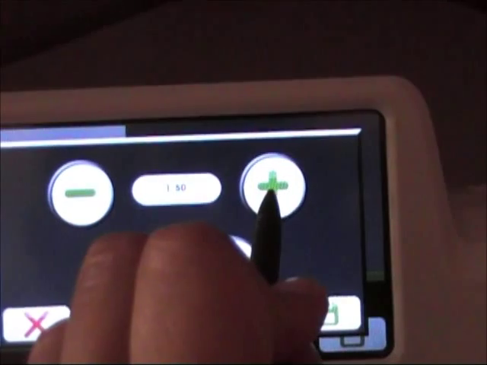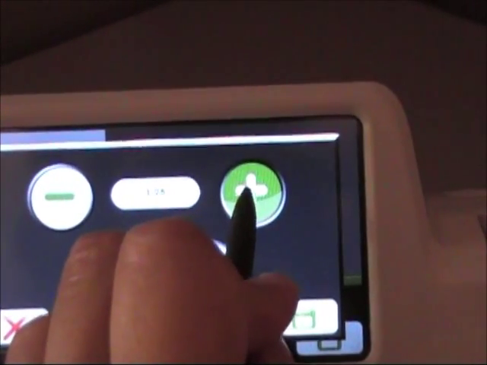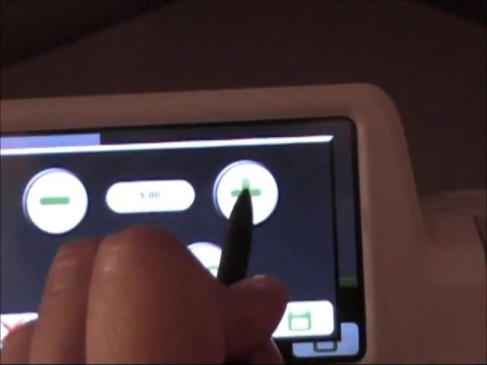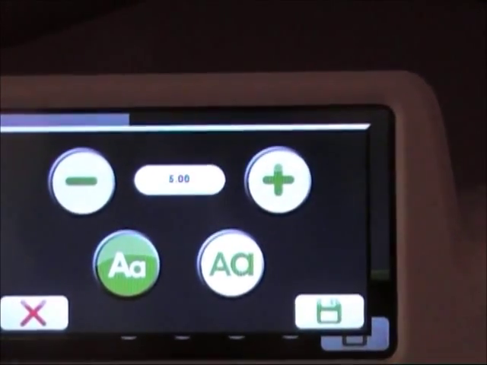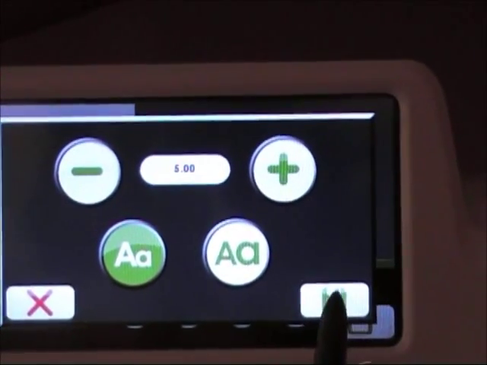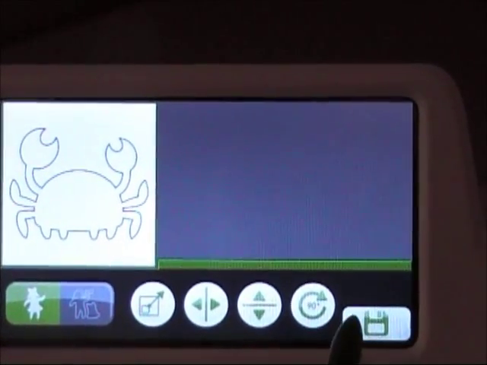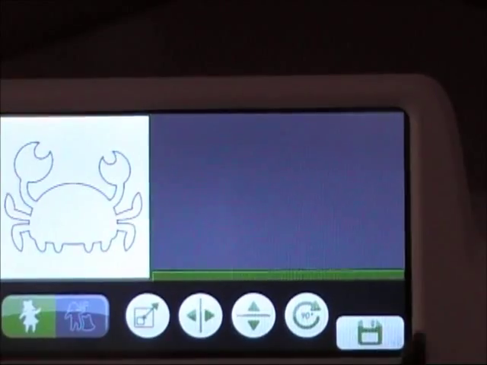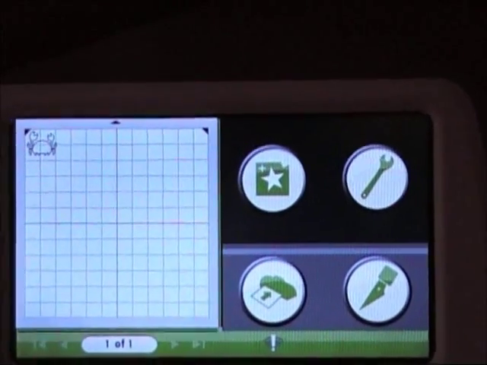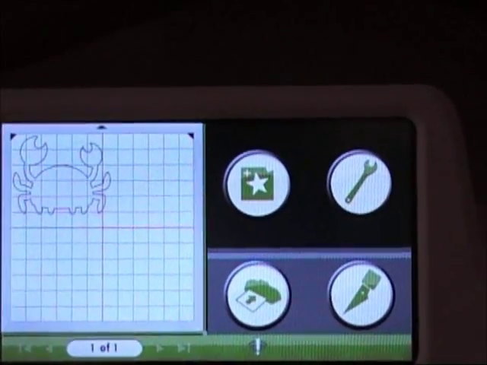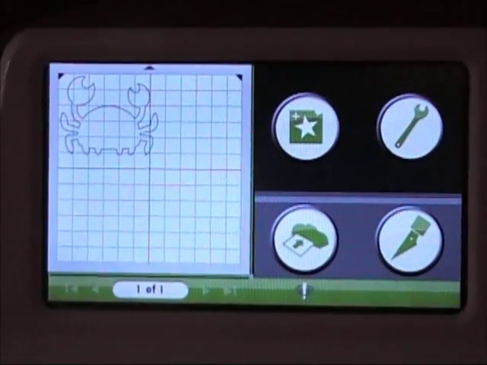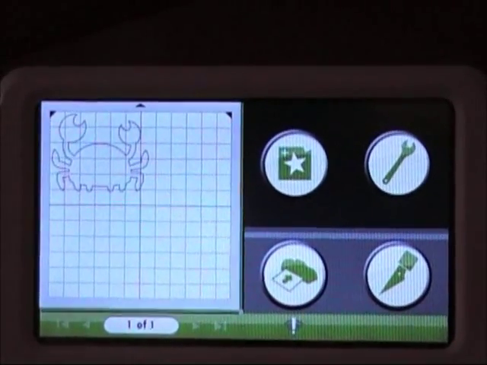And I'm going to make my crab about 5 inches, just so we can see it really good on the screen. Once you get it to the desired size, you hit the save again. You won't see any change on this screen, so you'll just hit the save again and watch the crab. Aha, yay! So now my crab has gotten nice and big.